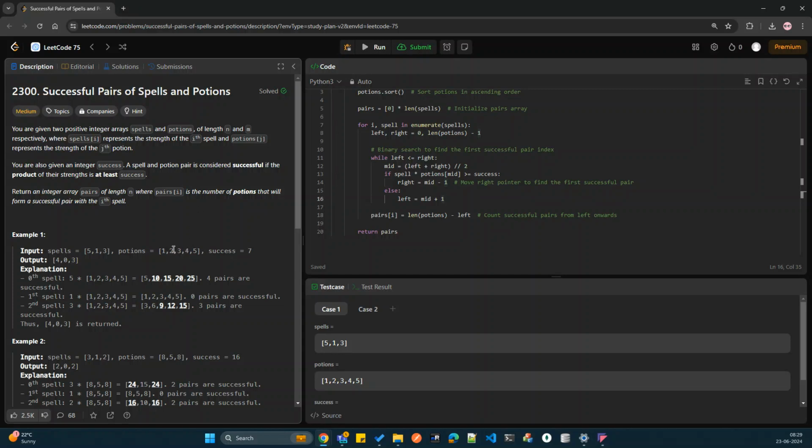That's a good thing. We found some value, that's a successful pair. But there is a chance that there might already be a previous one, right? We need the first index, not just any index. So if this is found, obviously there might be a chance that the previous one is also a success. So we'll move our right pointer to mid minus one, and do the next calculation in this range. So let's say again, if we take the mid, it comes here. 5 into 1 is lesser, so we'll move our left pointer forward.